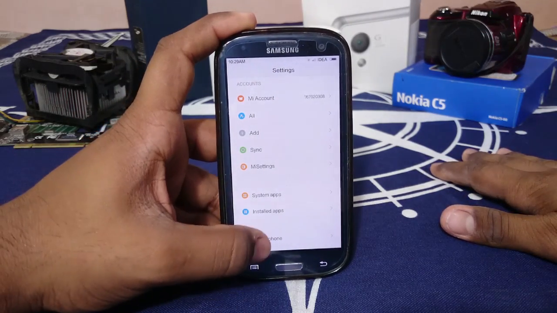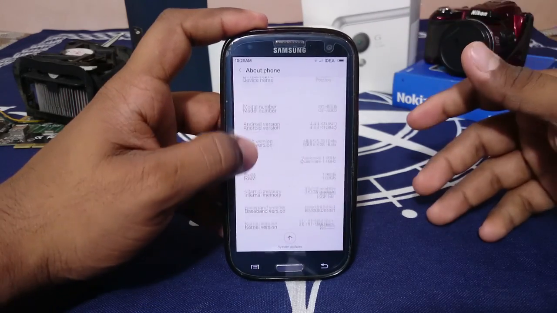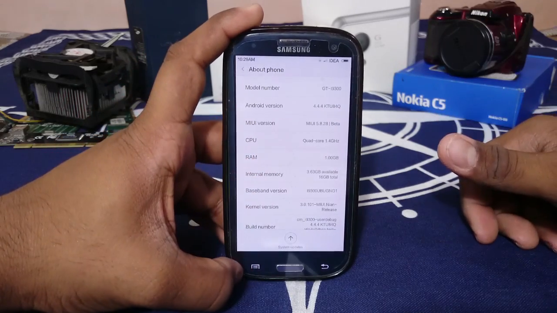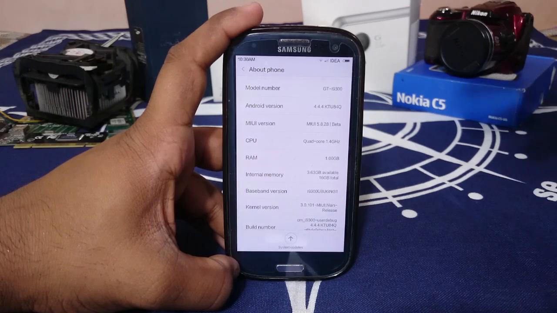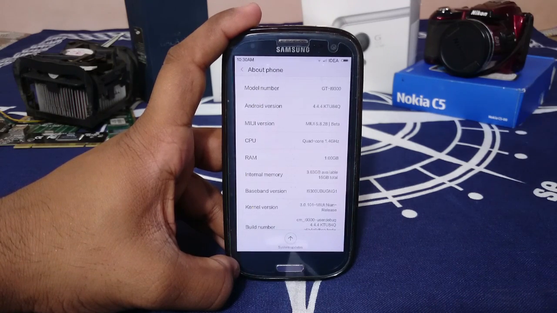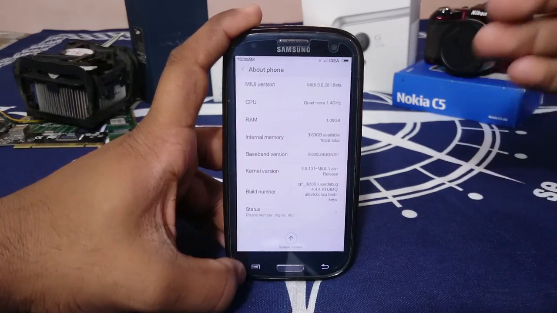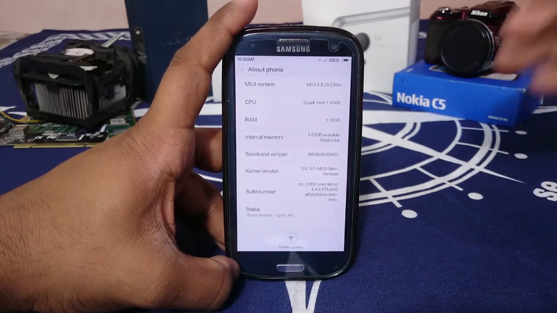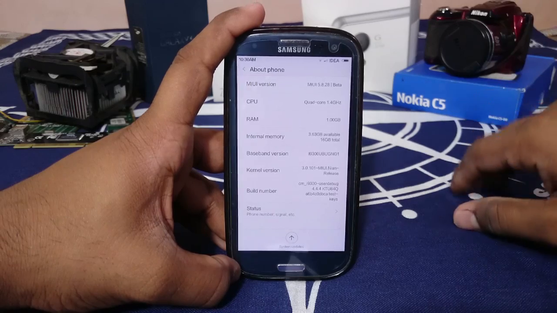This is MIUI. In the about phone page, you can see I have named my device Galaxy S3. It is Android version 4.4.4, and this particular one is based on CM, that is CyanogenMod 12 or whatever it is. No, it's CyanogenMod 11, and it does work out. There is also a Samsung stock based version which is very good. I haven't tried it out, but I will probably soon enough, so stay tuned for that.